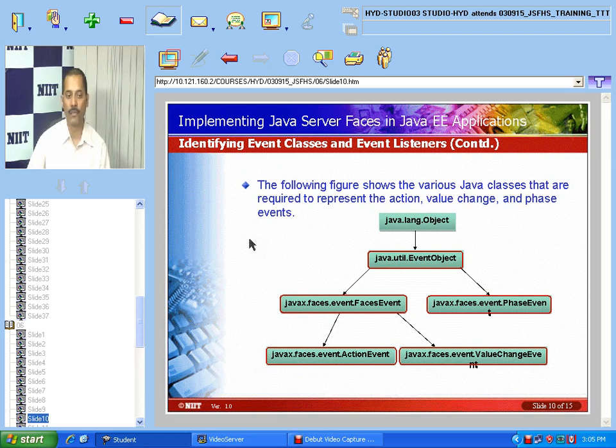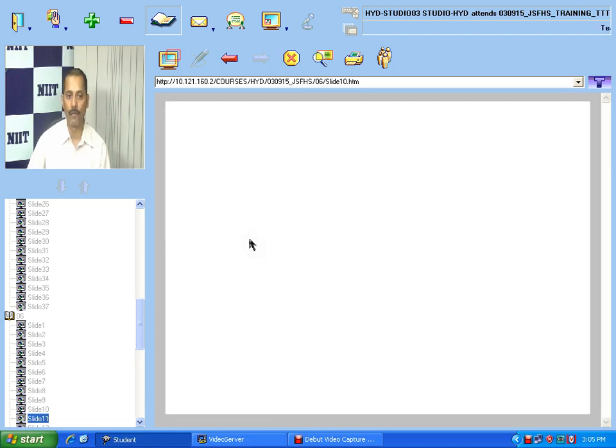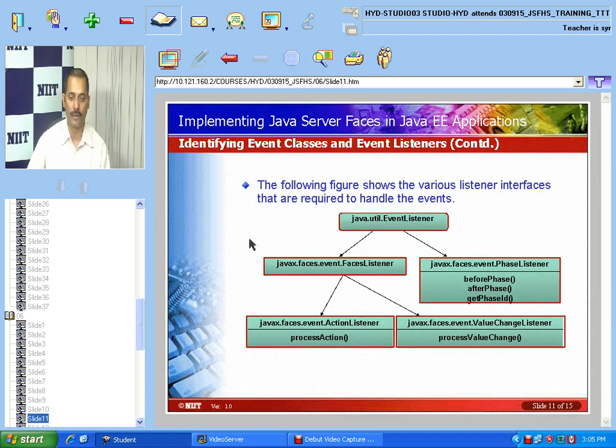Obviously like that, we have the listeners also. The topmost listener is the event listener. From that, we have the faces listener. From the faces listener we have action listener and value change listener. For the action listener interface we have process action. For the value change listener we have process value change. Then in the phase listener we have before phase, after phase, and get phase ID.